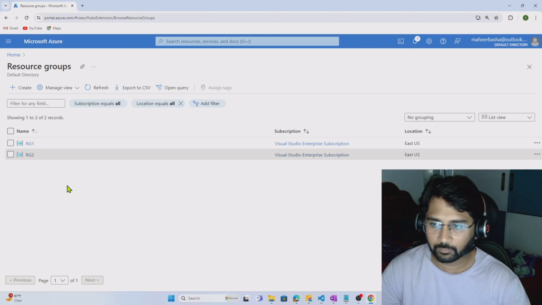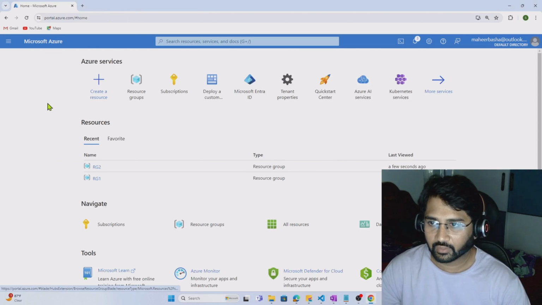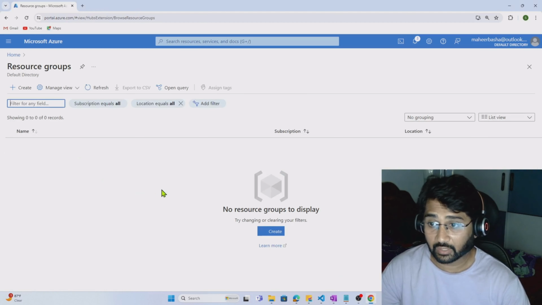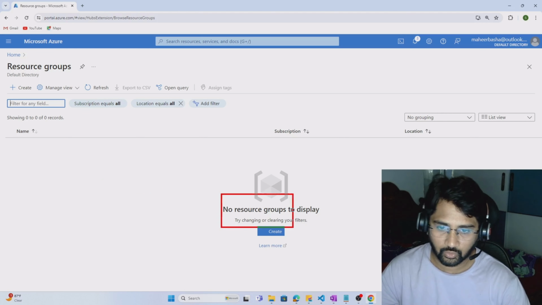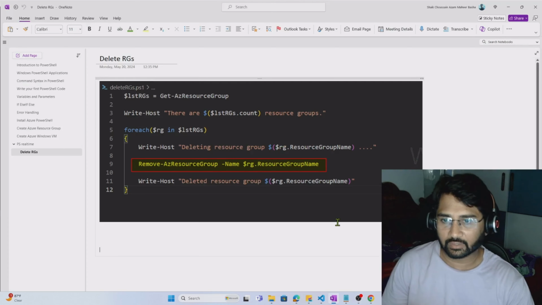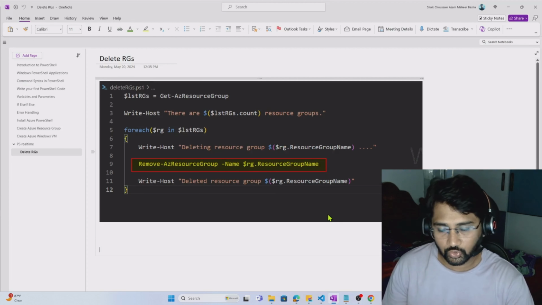I can go to the browser here where I opened my Azure portal. I can go to the resource groups and I should see 0 resource groups. You see there are no resource groups to display. Okay. So that's it in this video. I hope you got how to use the PowerShell code that will help you to delete the resource groups from your Azure subscription.